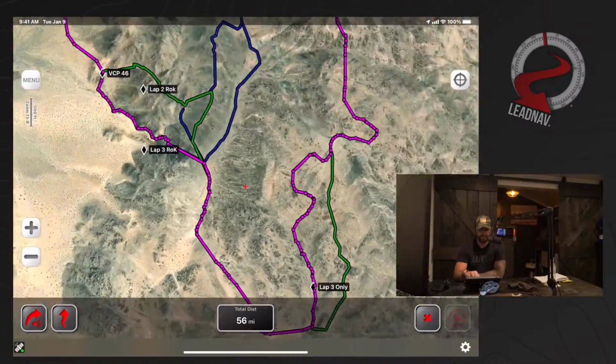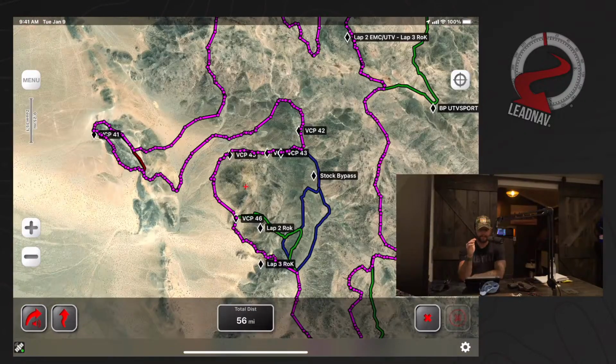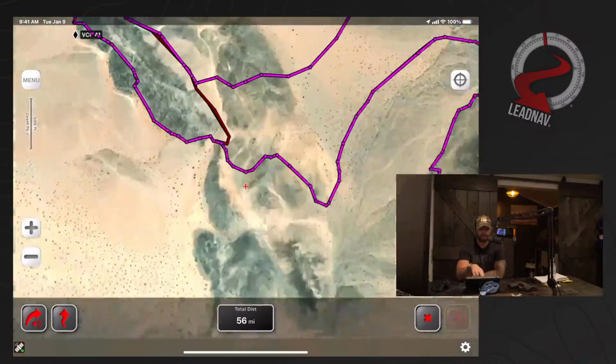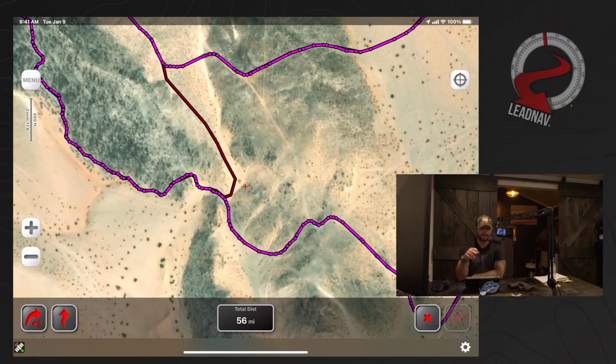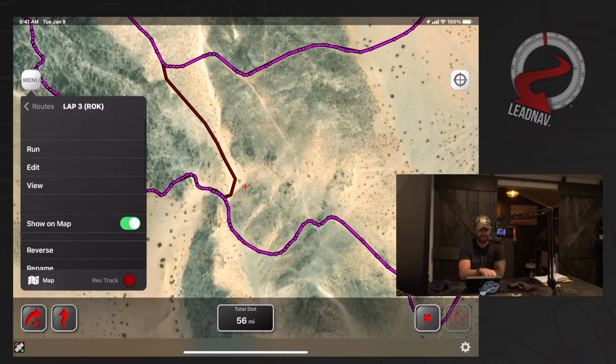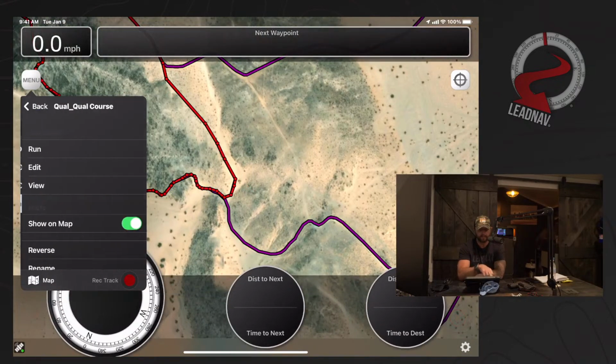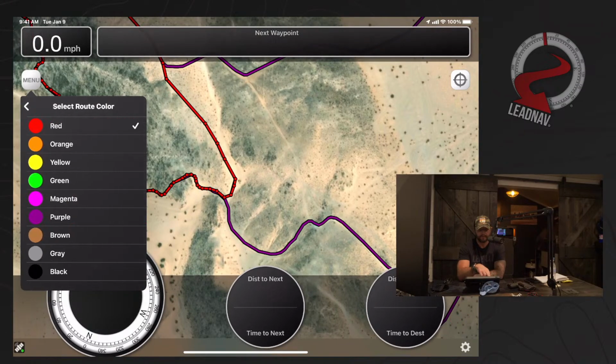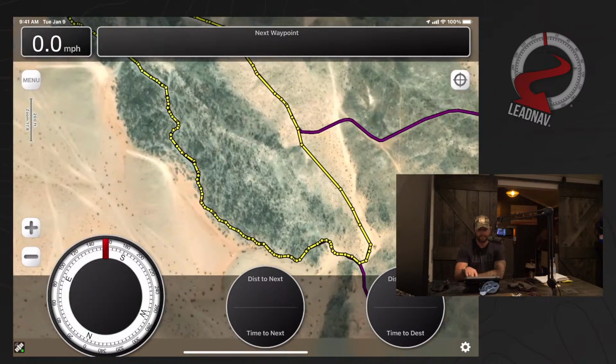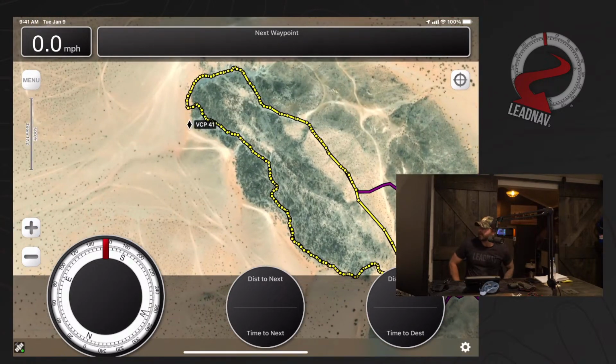So, again, when this file was distributed, it should have had 3 tracks. And yes, maybe that little segment right there is considered the qual lap. That's why I left that in there. So if we go to qual course, it's right there. We'll change the color of that to yellow. So there, we have the qual course up there.